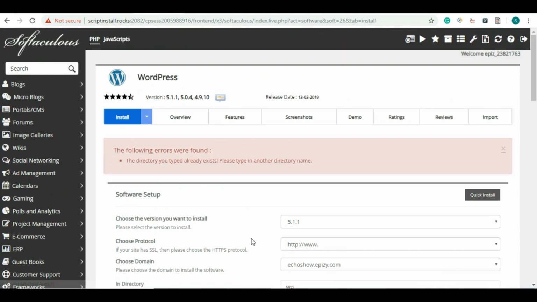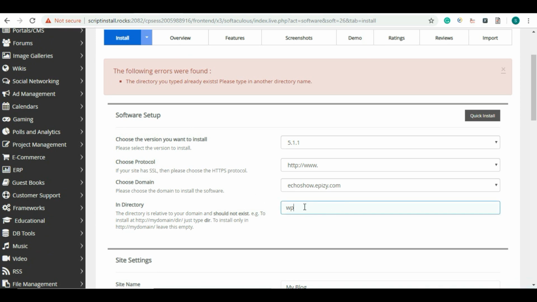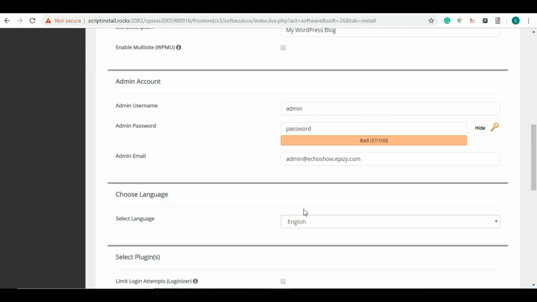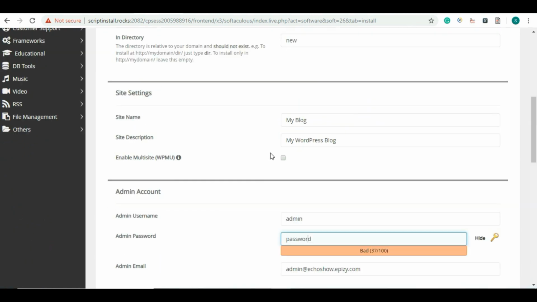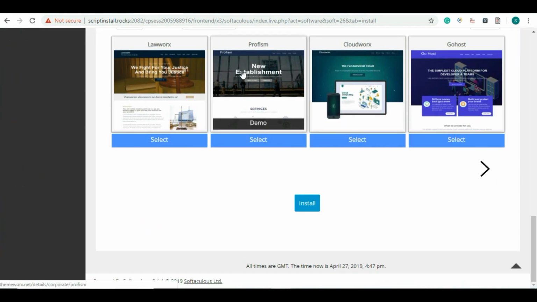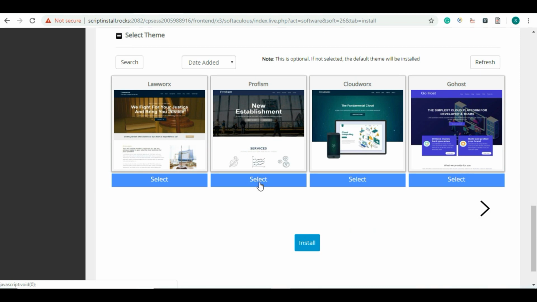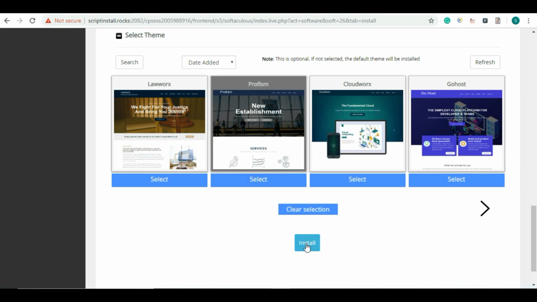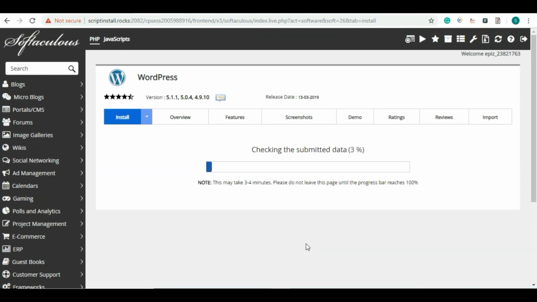Okay, so as I said, to make this video shorter, I have already created one account. So let me install in a different directory. I'm creating a new directory, and again the same process. This is my password, my login, and after that I have to select a theme. So let's say I am selecting this theme. After that I need to click on install.